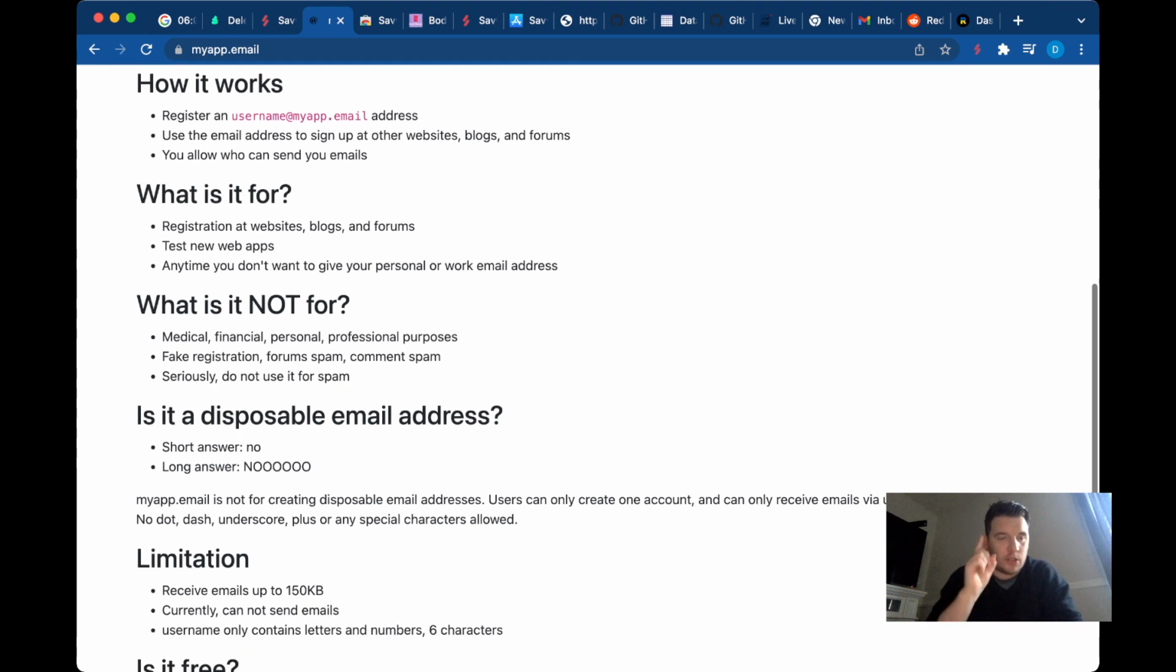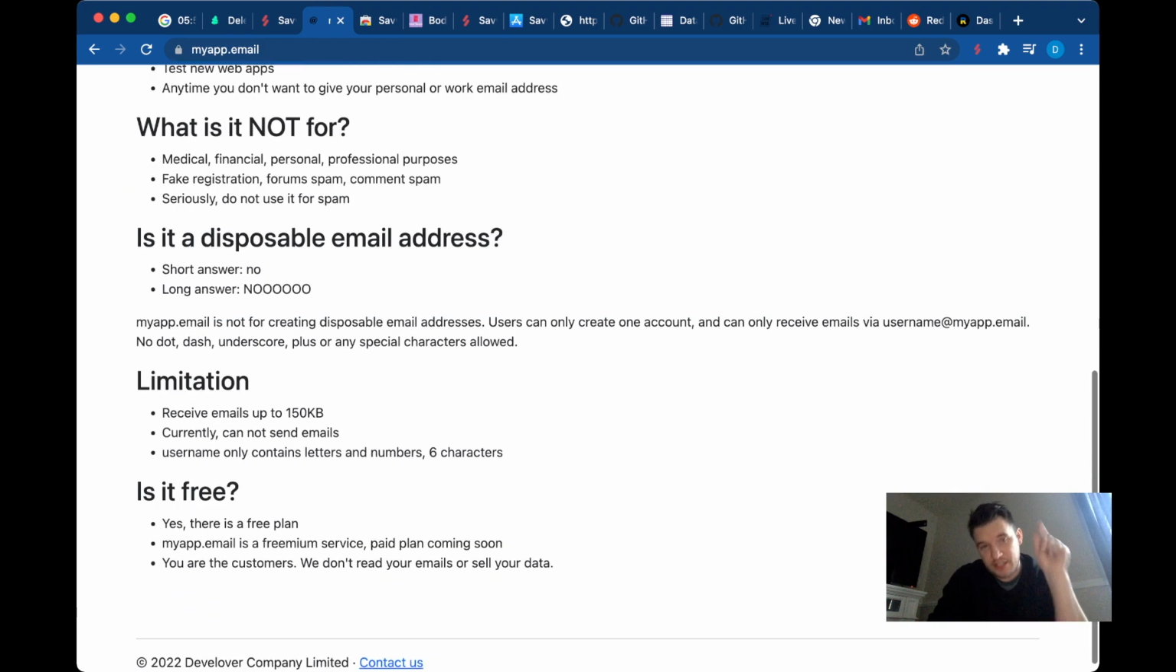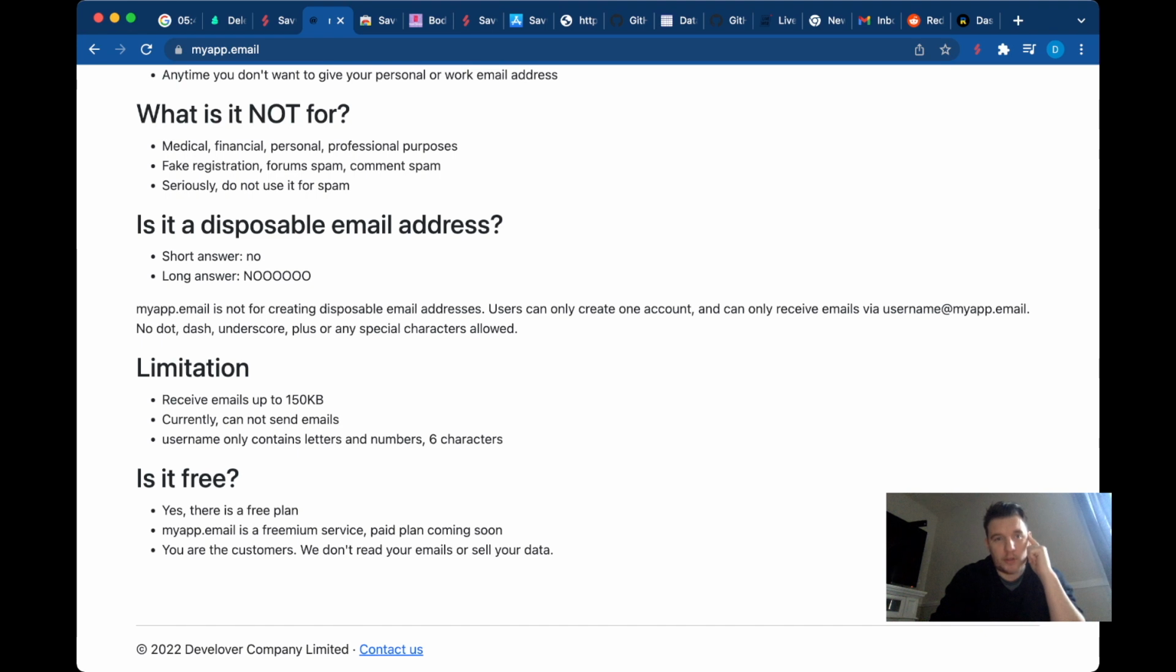What is it not for? Medical, financial, personal, professional. Come on. Fake registration forms, spam, comment spam. Seriously, do not use it for spam. Yes, I agree. I will not be spamming using this. Is it a disposable email address? Short answer, no. Long answer, no. Myapp.email is not for creating disposable email addresses.